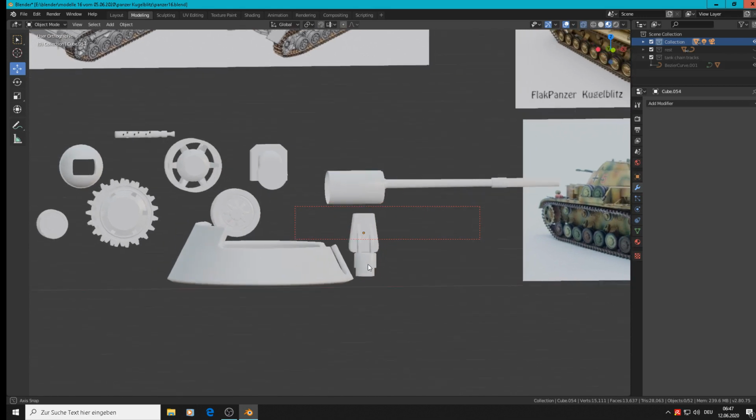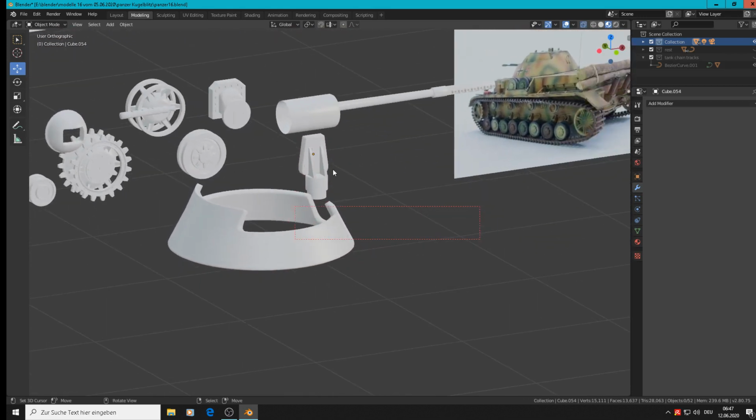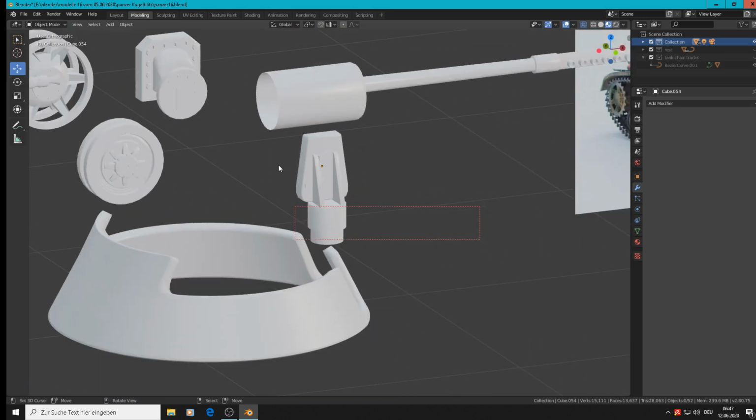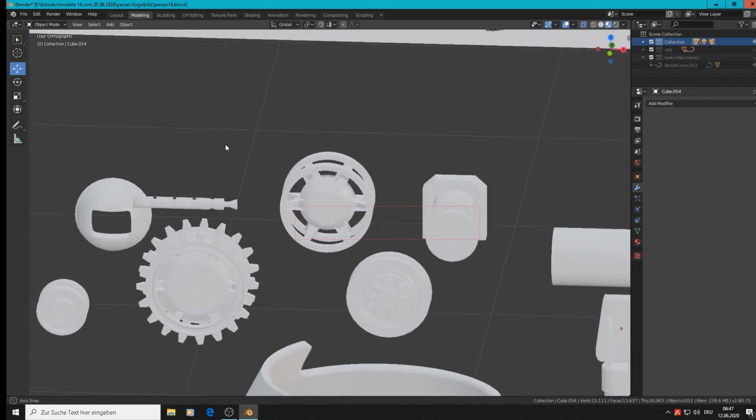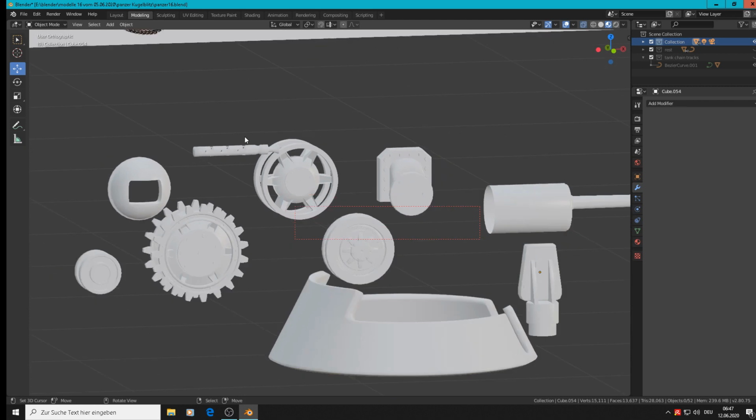And we have done a little today, only a little. But what will you say? Sometimes it is like it is.